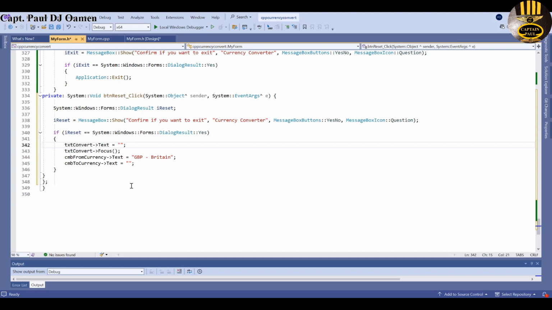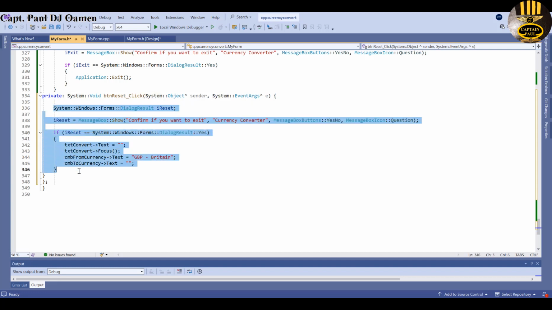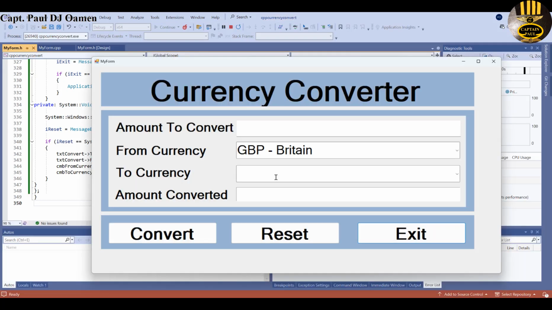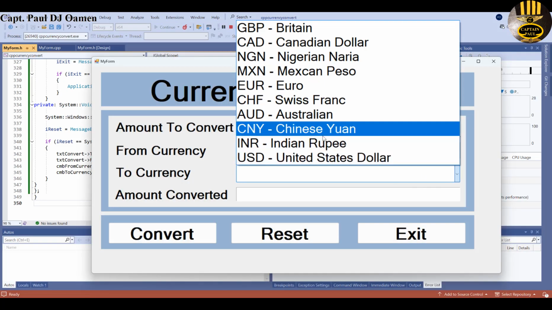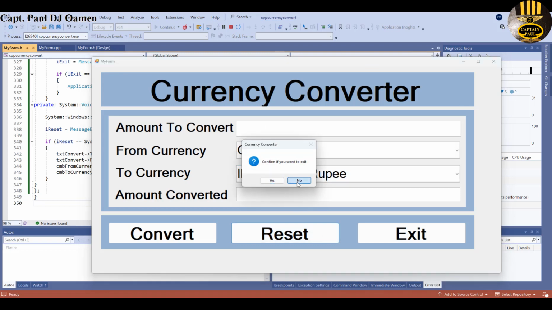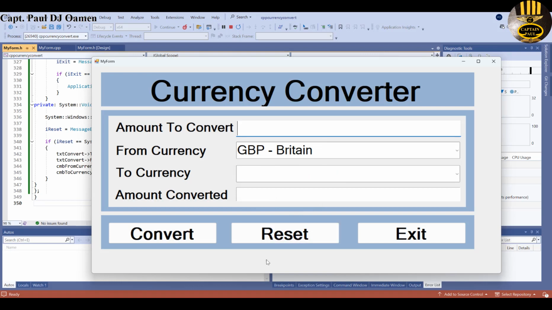Okay, so this remains that, and that is it. That's my reset taken care of. So let's run that and see. Select whatever, reset. No, I don't want to reset. Yes, I do want to reset. See that, guys? And the focus, you can see it's now flashing in there. Okay, all right, let's exit out.